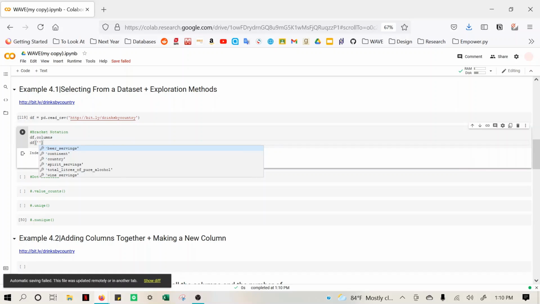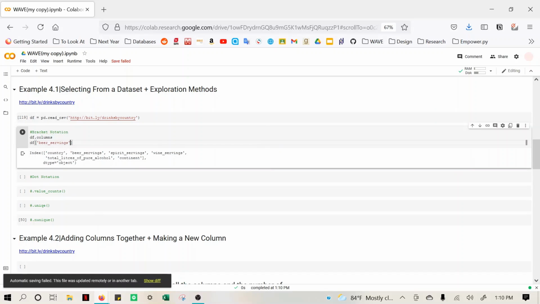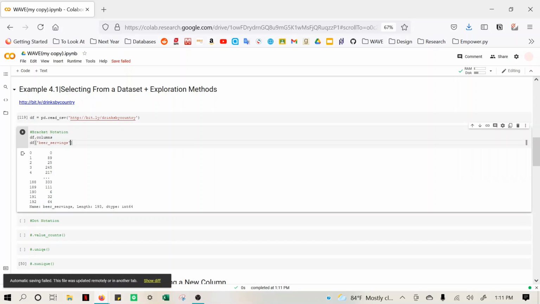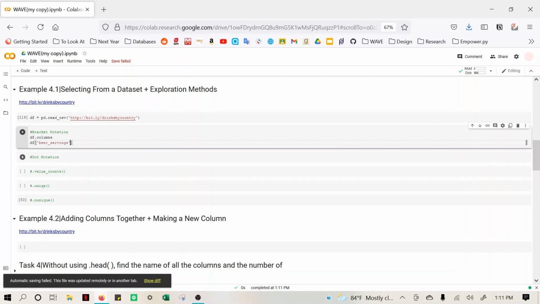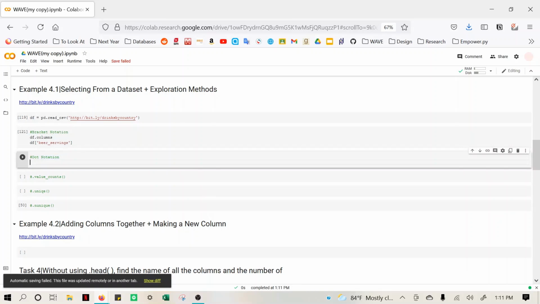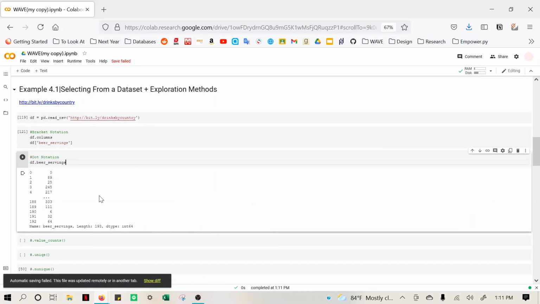I'm going to write beer_servings, and actually you can see that it's already there for you. Once you write that down and run it, it's going to give you all the values of beer_servings right here. Now this is bracket notation. Let's say you want to do it with dot notation. Well, you can do the exact same thing except with dot notation. So df.beer_servings, and it's going to give you the exact same values, right? They're just two different ways.